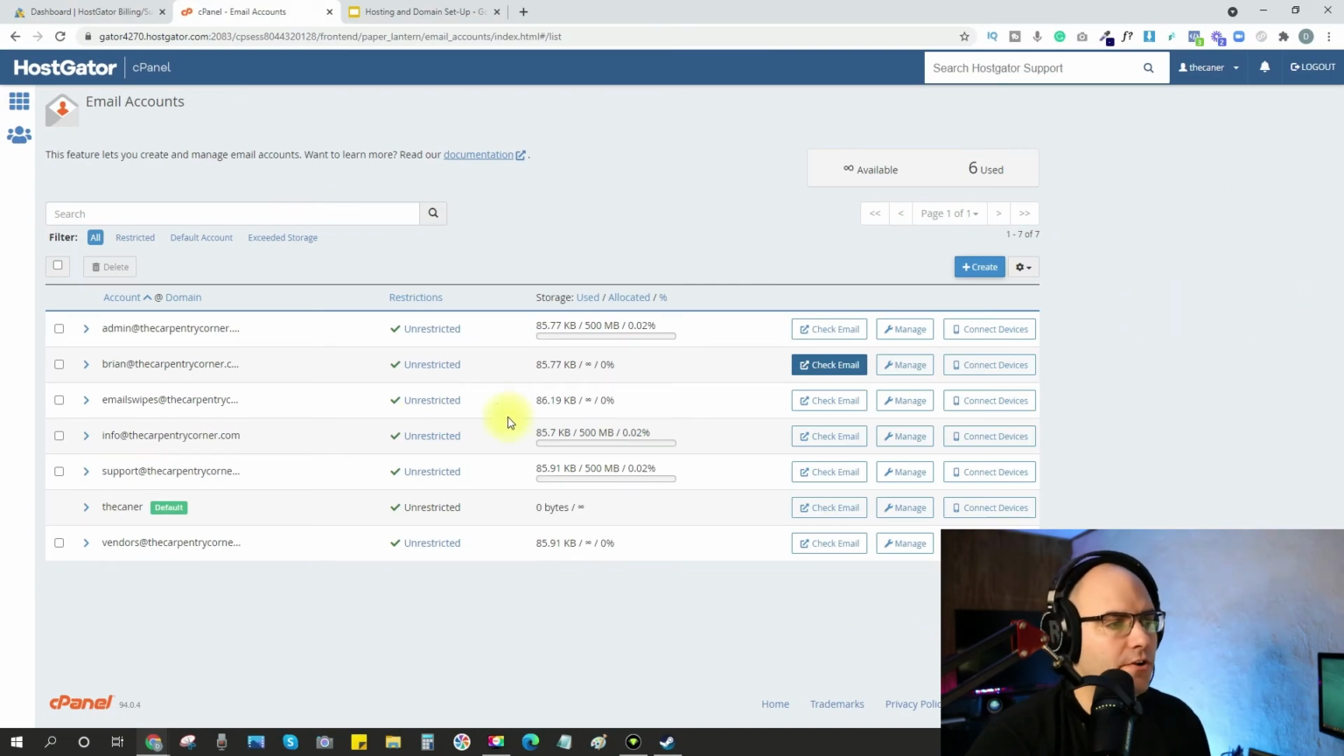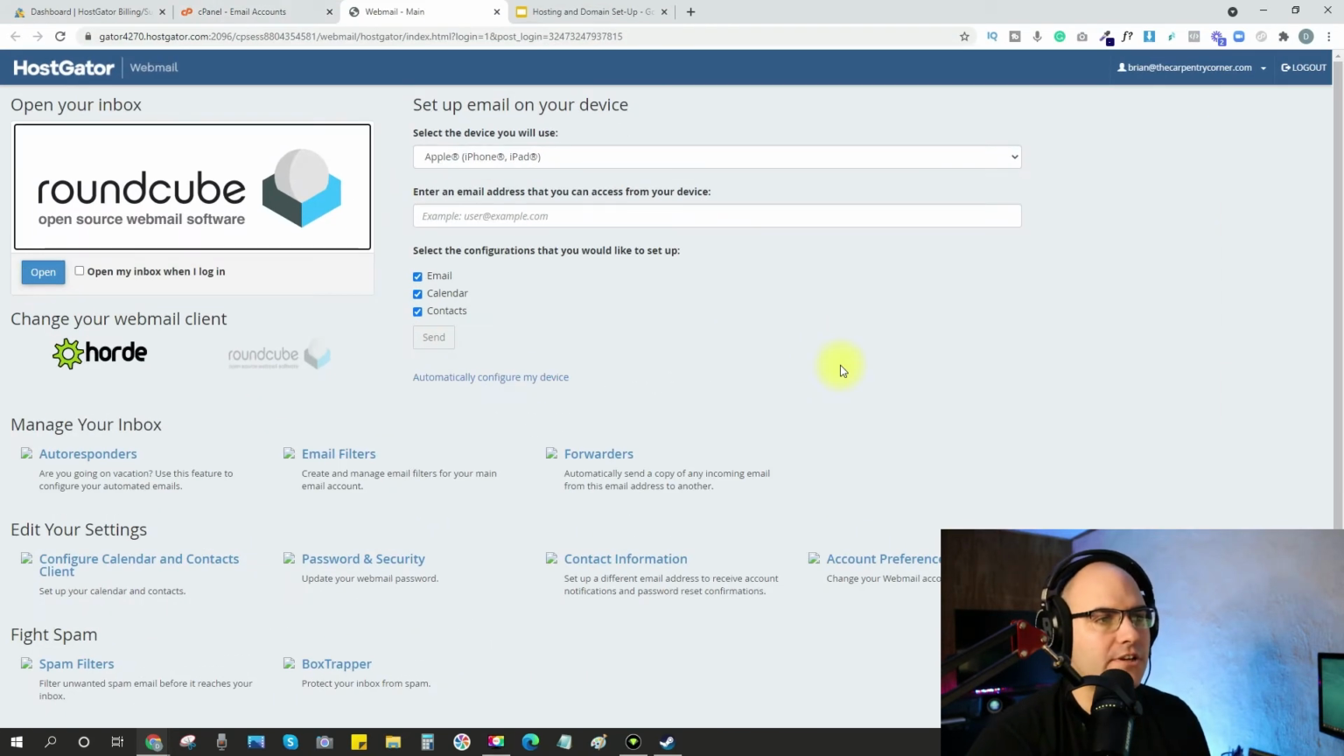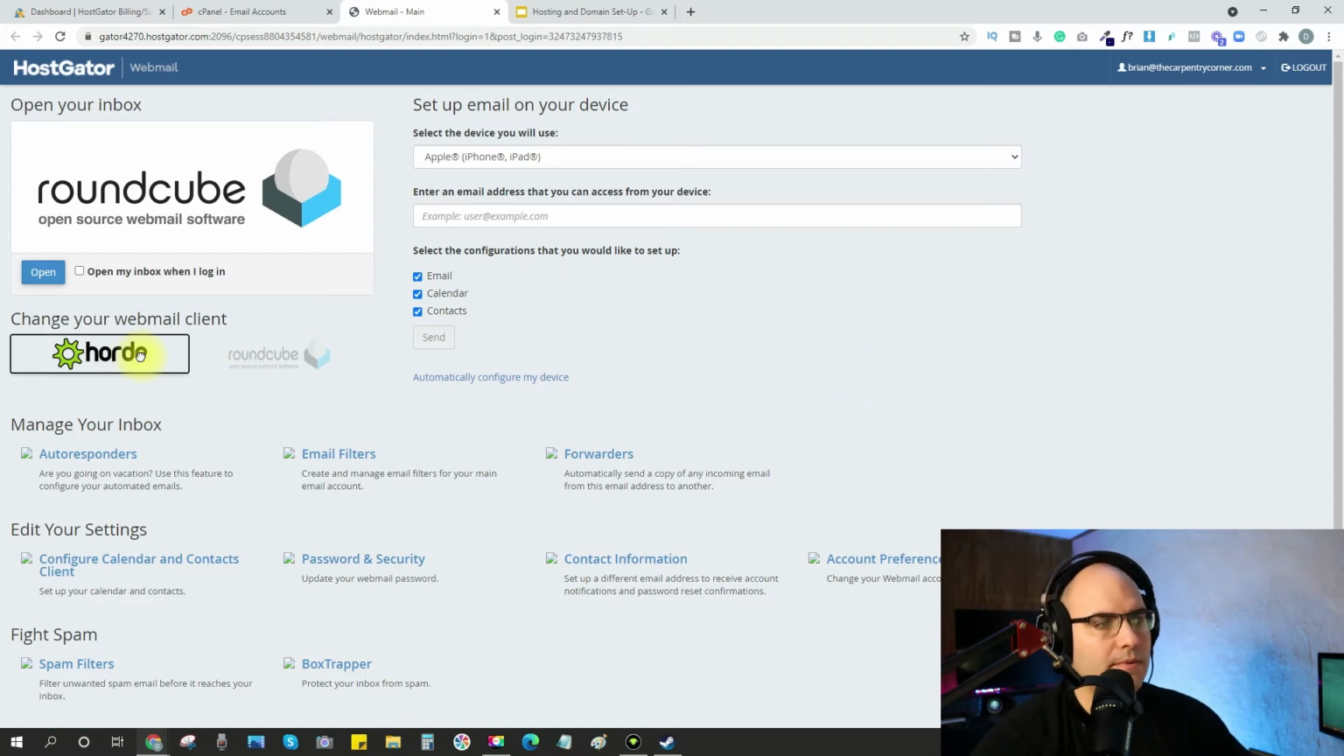Once you've actually created all of your email accounts, you're going to want to go in here and say where it says check email. This is actually going to be how you log in to check the emails themselves. Now you can change your email client between Horde or Roundcube. It doesn't really matter. I just use Horde because that's what they used 3 years ago, and I've gotten used to it. You can use Roundcube. It doesn't really matter. That's just going to be the interface that you check your emails in.